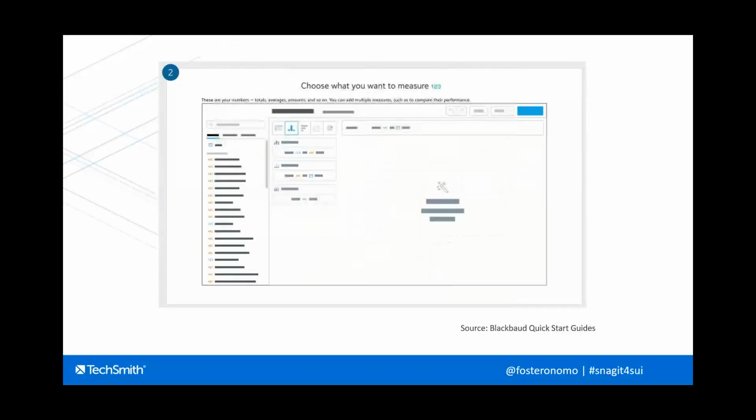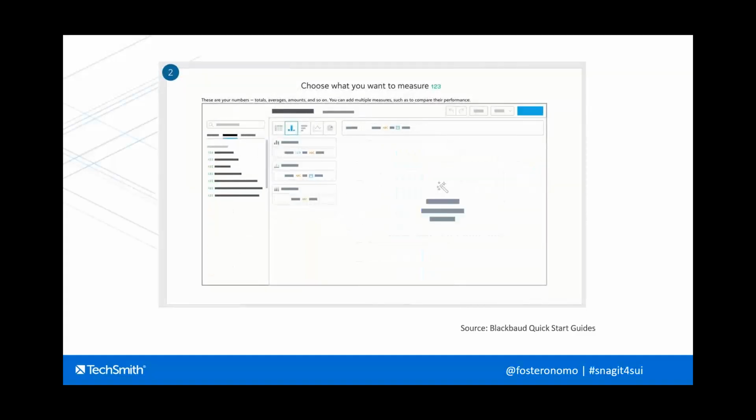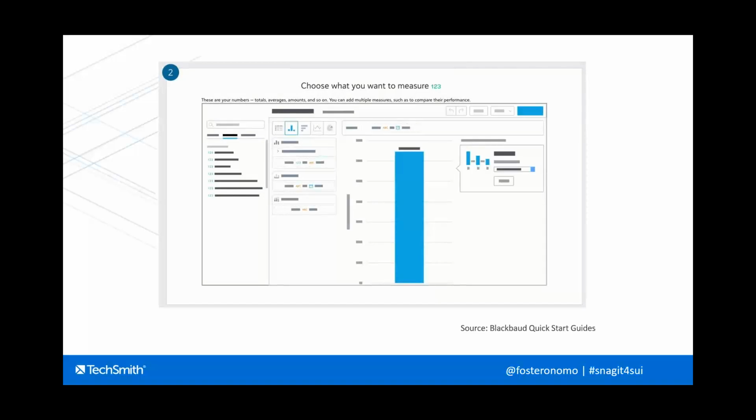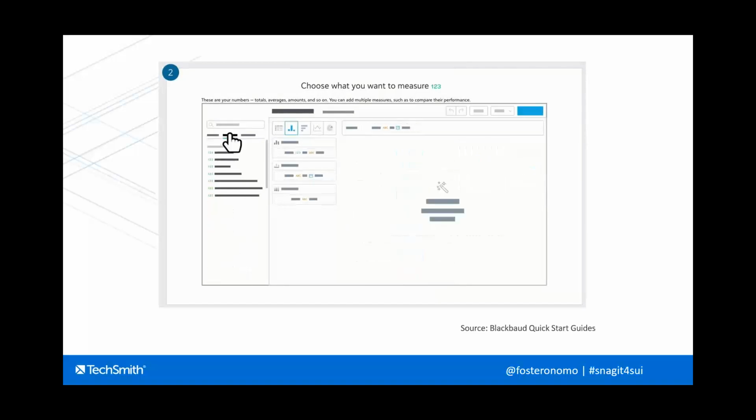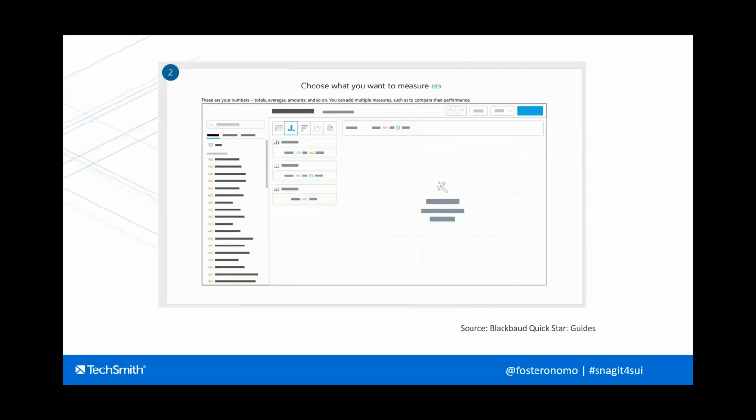Blackbaud, similarly, I know some folks there, and asked about why they went the SUI route. They had this report builder tool, and what they said was new users would get there and it would just be blank, and they would just kind of freeze like a deer in the headlights, like, I'm not sure where to start.